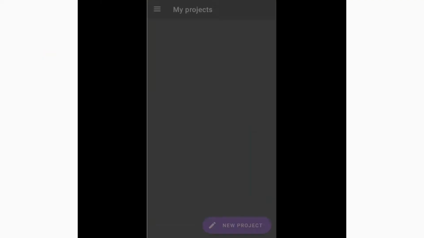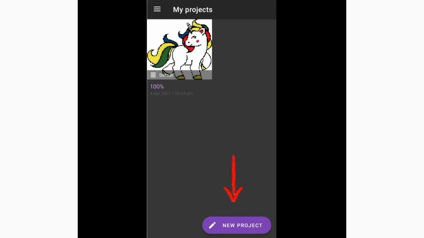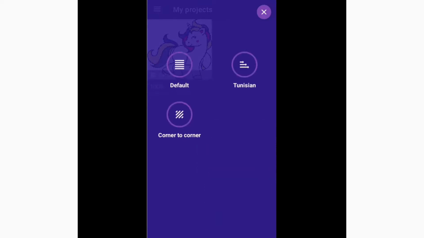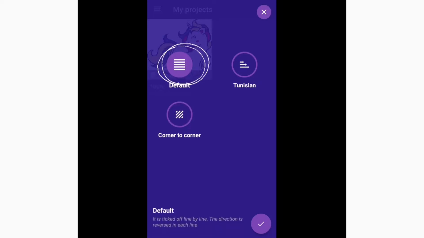Open the app, click on New Project. You can use it for different kinds of crafts as shown here. Click on Crocheting. There are 3 different ways of proceeding with the pattern. The details are given at the bottom: default, Tunisian and corner to corner. We will use the default one, so select it and click on the right.